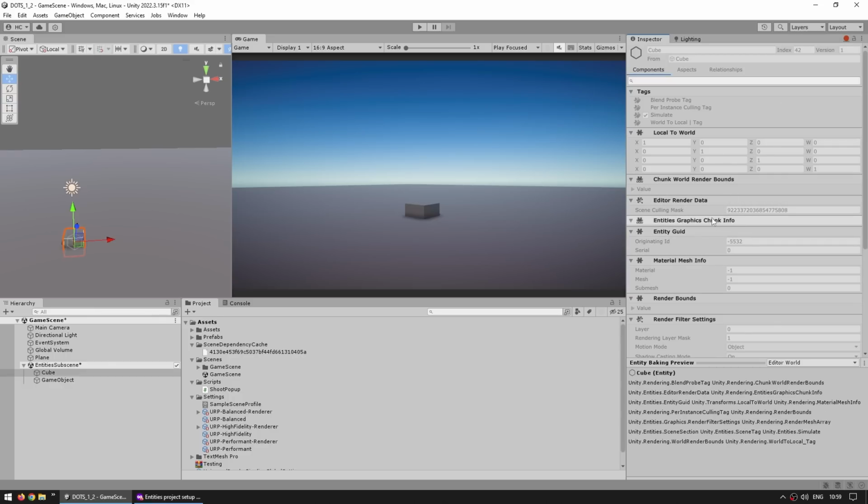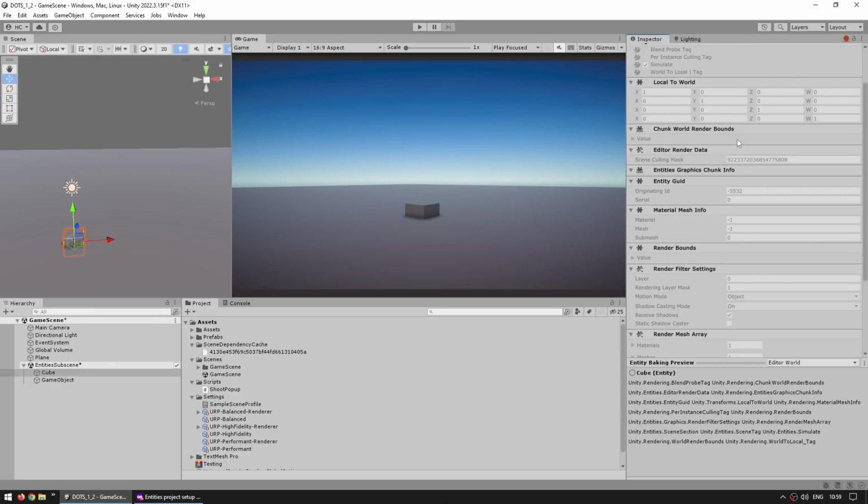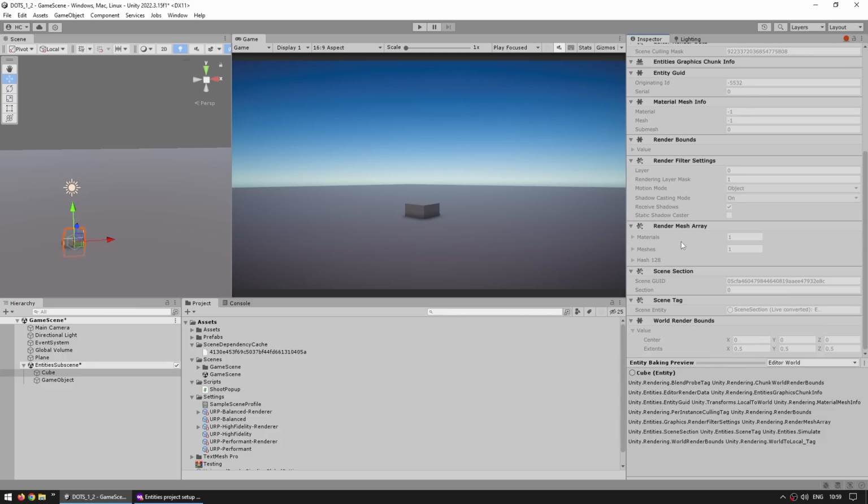So instead of the normal transform component, we have a local to world. Then we've got a bunch of things to handle rendering, render bounds, and so on. So basically these are all of the entity components that are created automatically by the baking system compared to the regular monobehavior components. By the way, here's one quick tip.